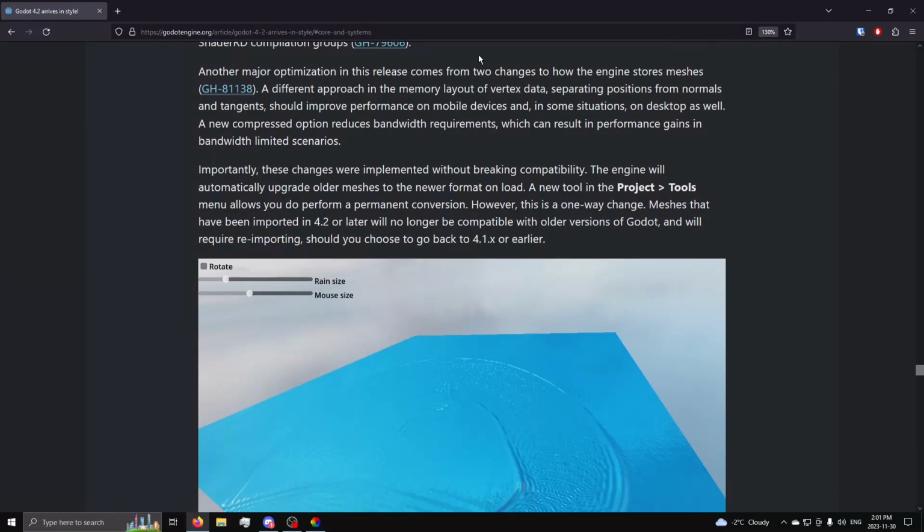Another major optimization in this release comes from two changes to how the engine stores meshes, a different approach in the memory layout of vertex data. Separating positions from normals and tangents should improve performance on mobile devices and in some situations on desktop as well. A new compressed option reduces bandwidth requirements, which can result in performance gains in bandwidth limited scenarios.